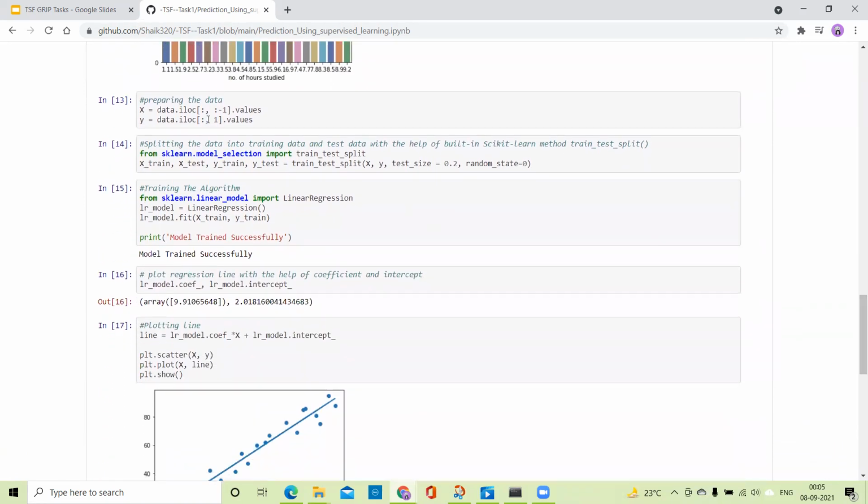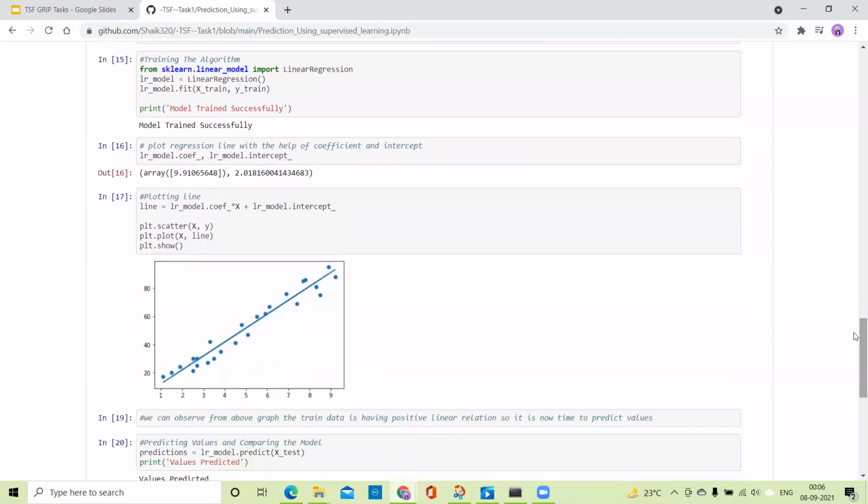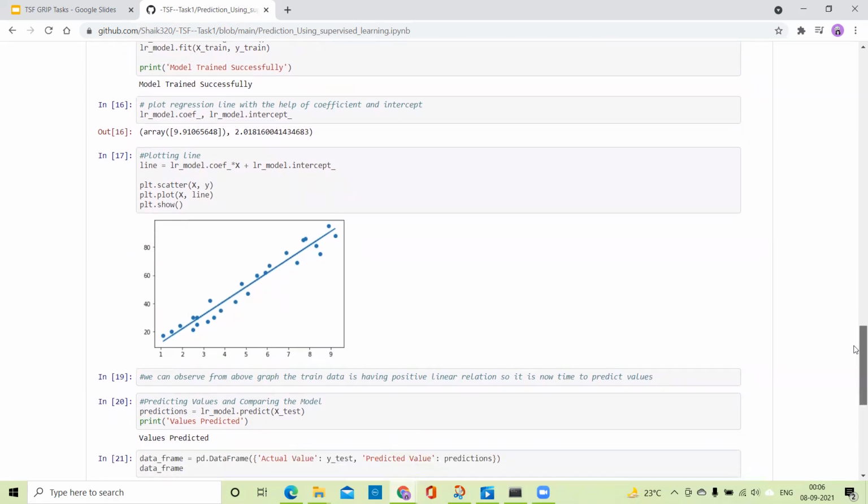Then I have prepared the data by assigning the values to X and Y. After that, I'm splitting the data into training set and test data with the help of a Scikit-learn method. And I went on to train the algorithm on the model by using linear regression. As already mentioned, it is used to predict the value of a variable based on the value of another variable. That means the student percentage and the hours studied have been kept as X train and Y train. And the model is trained successfully.